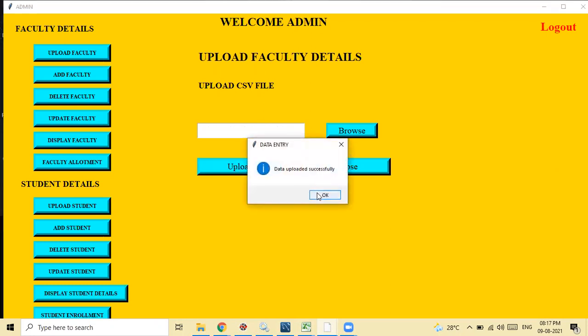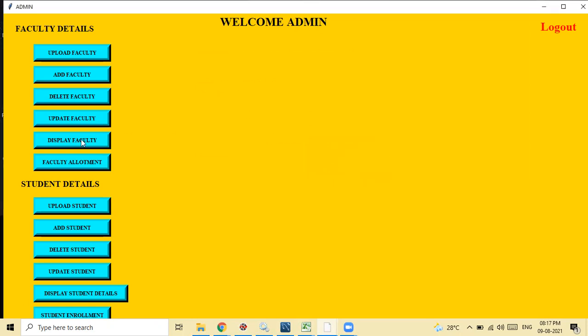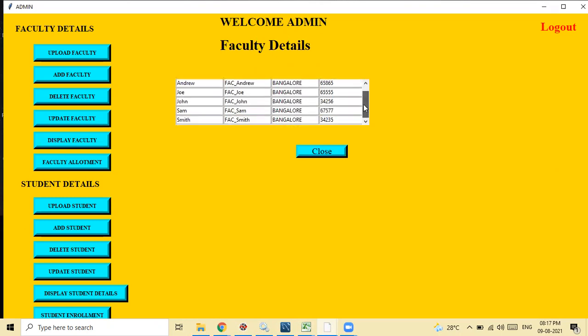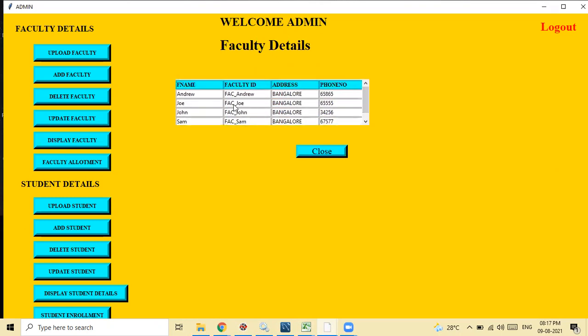Data uploaded successfully. Now I want to check whether the data has been uploaded successfully, whether the faculty's details are present in the database or not, by clicking display faculty. Whatever faculties I have in the Excel file, that has now been uploaded to the database and has been retrieved.